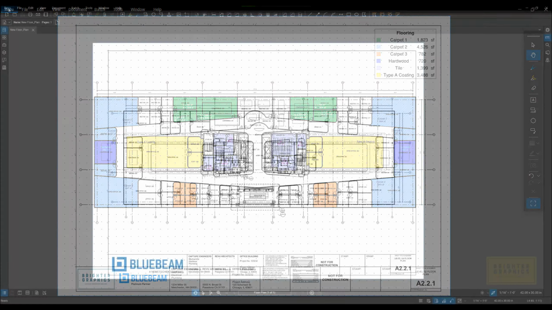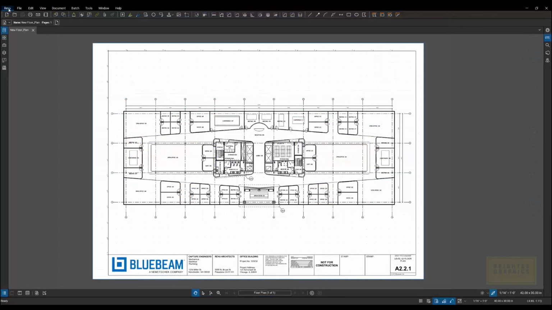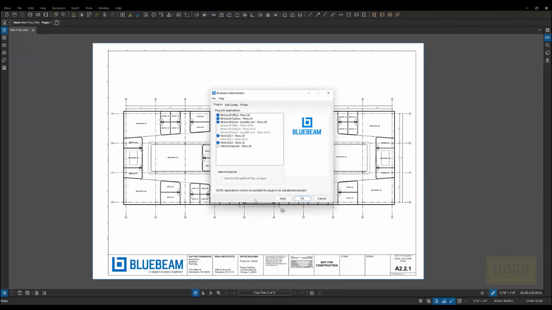So I'm going to go up under Review to start out in the upper left corner. The next one here is the Administrator. When I click on that, it's going to open up a window here asking me if I want to allow Administrator to make edits. So I'm going to click yes. It's going to open up this window here.